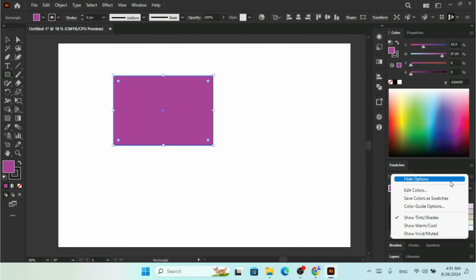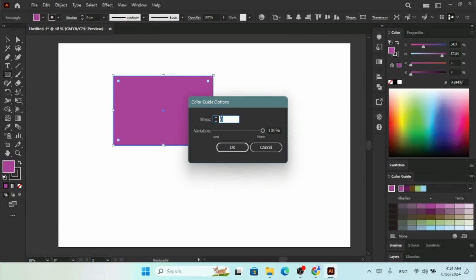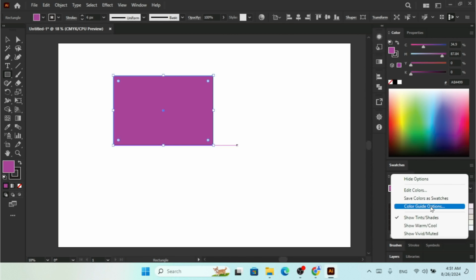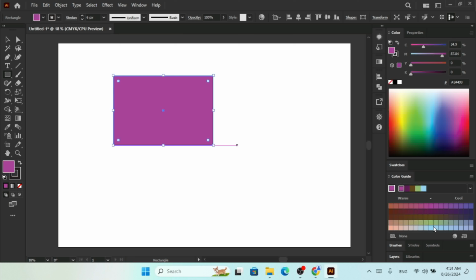So with color guide here, you can hide options, you can edit colors, you can save colors as swatches, and you can open color guide options, which you are going to click, like you can add more steps. As you can see, I can add more steps for color guides, and this is really important. I can add different variations, like I'm going to add this 100 variation. And we have this show warm colors. If you click at that, you can see we have the warm colors right here, which I can use from this. So it's going to show me the warm and cool colors of this purple.